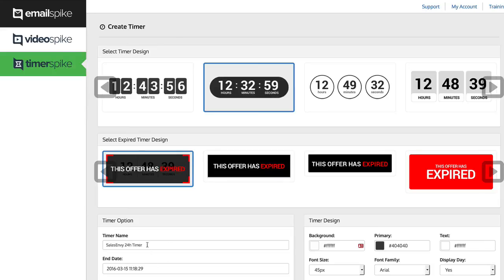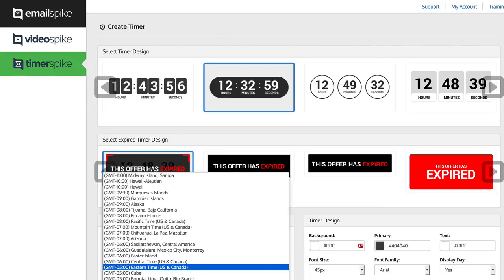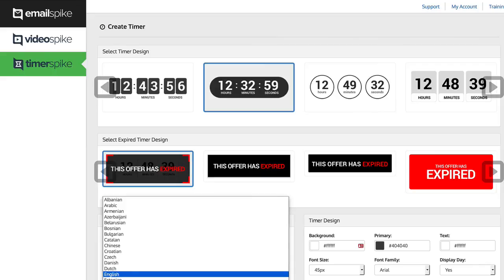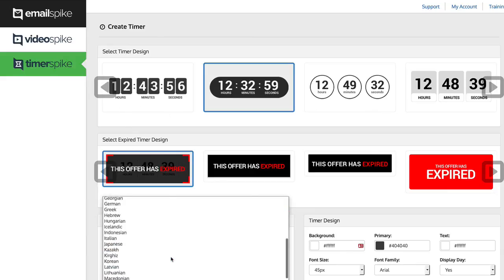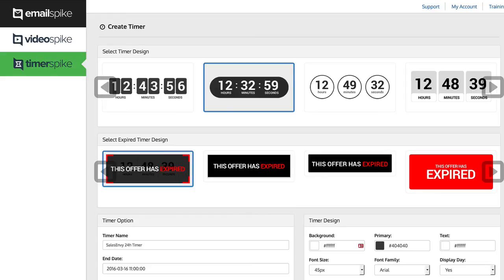Okay, so you can edit the name if you want to. You can choose the date or the time that you want it to expire. So say I want it to expire tomorrow at say 11 o'clock. Okay, and then I can choose my local time zone if I want to, and then I can choose the language that I'm targeting. If you choose a different language, it'll obviously change the hours, minutes, seconds to whatever language that you're in, and I believe there's 20 or 30 different languages here to choose from.